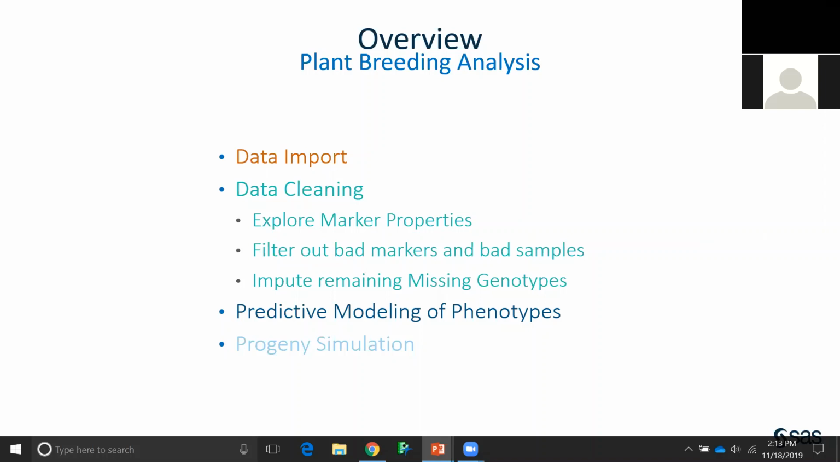You can actually use the software for much simpler scenarios as well, like a typical GWAS, if you have genetic data and you want to associate that with some phenotypic traits. You could use much simpler models. I'm going to show you the most complex version with some deep predictive modeling options, and then using that to actually do a simulation of what would happen generation to generation if we choose different crosses.